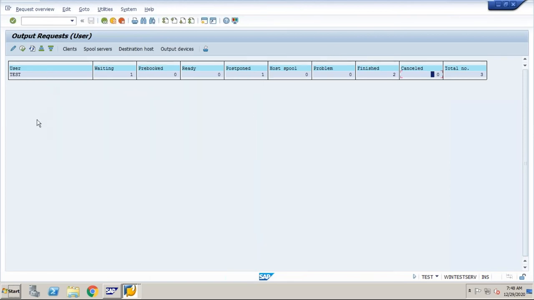You will be able to see each day how many printouts are done. It will show you all the numbers for a particular day, from a particular time to time, and also by client, which client, 001 client, 002 client, 003 client, any client you take, it will show you the client numbers also.